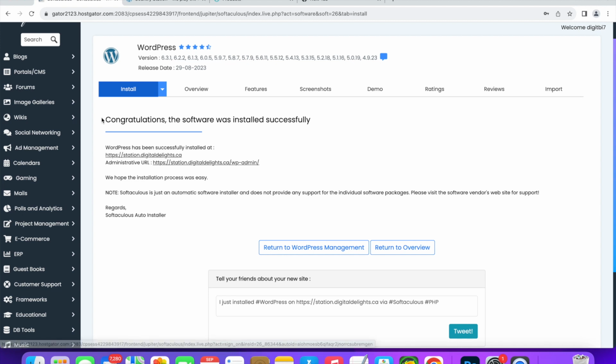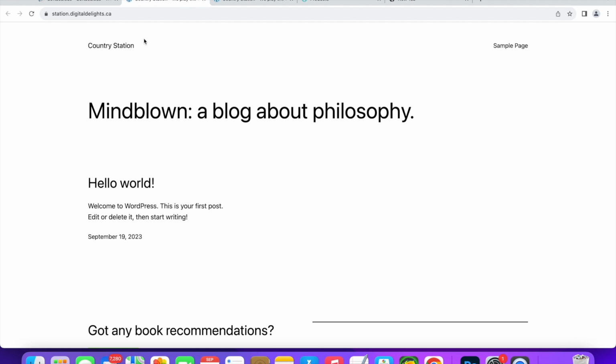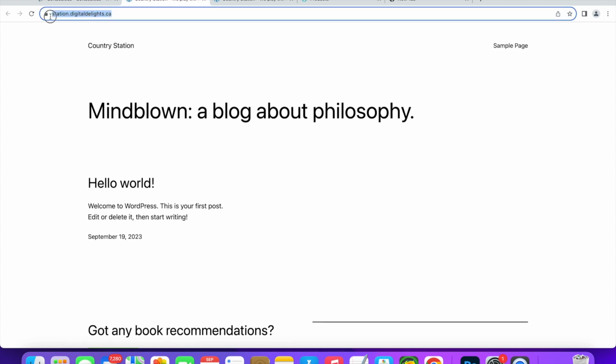But if everything went correctly, you should be able to click on this link. It may take a few minutes to propagate, so give it a few minutes. If you click on it and it doesn't work and gives you an error message, just because you need to give it a few minutes to propagate. But again, we've installed the domain and we've installed WordPress on this domain. In my case, it's a subdomain for the purpose of this video.